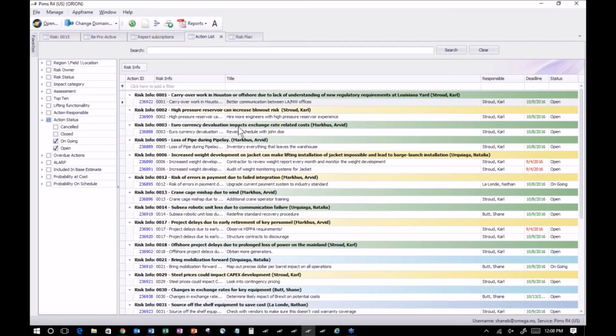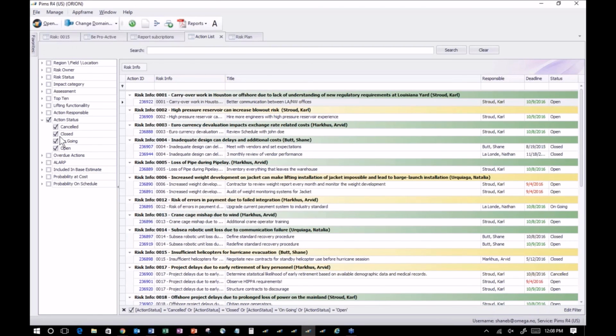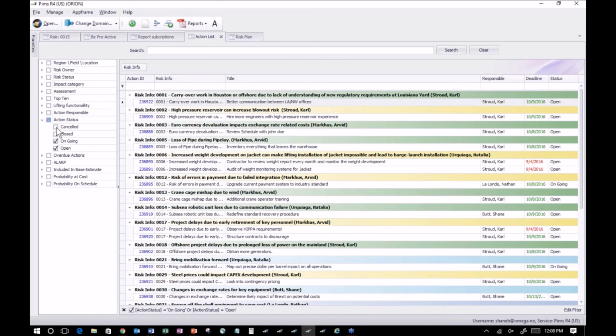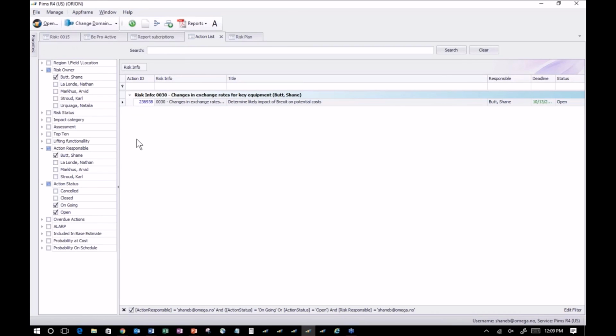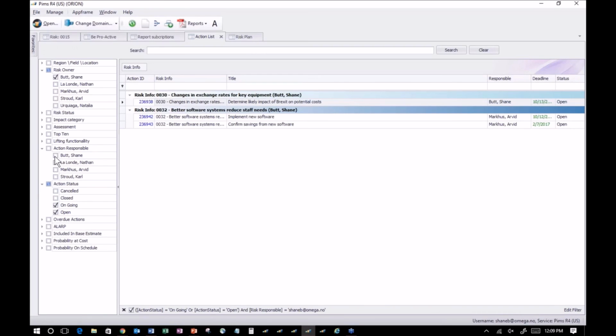Okay. What I'm going to do first, make sure I'm not looking at my cancelled or closed ones. If I bring them in, you'll see the list of actions is greater. I'll start with that, and I'll say, show me any actions for risks where I am the owner. I can do the same where I am the person responsible for that particular action. Okay, but at this stage, my focus is overdue actions or current actions.